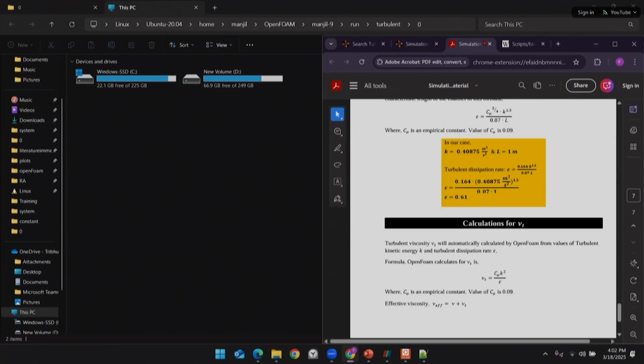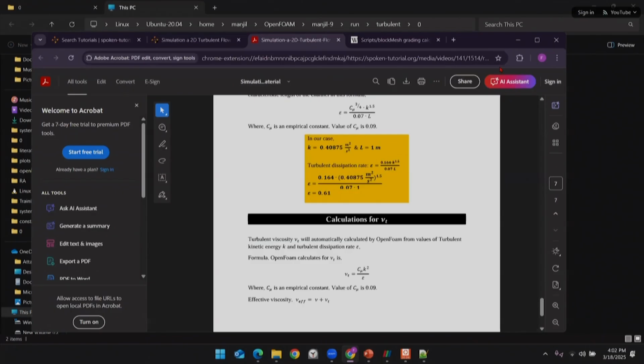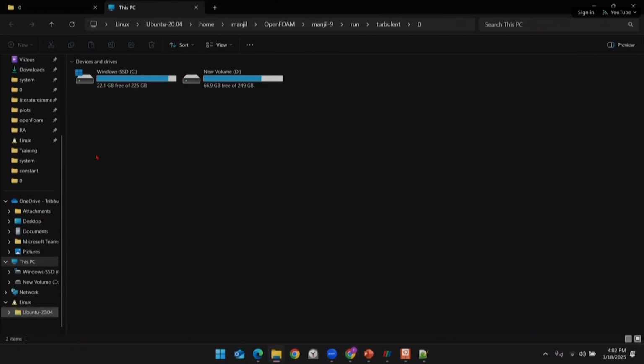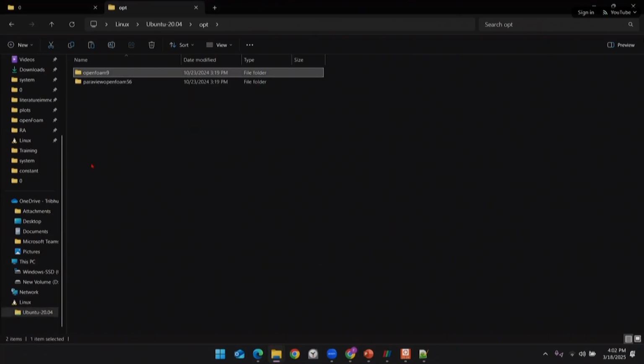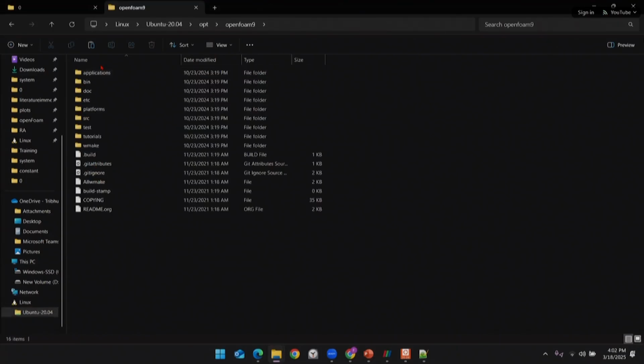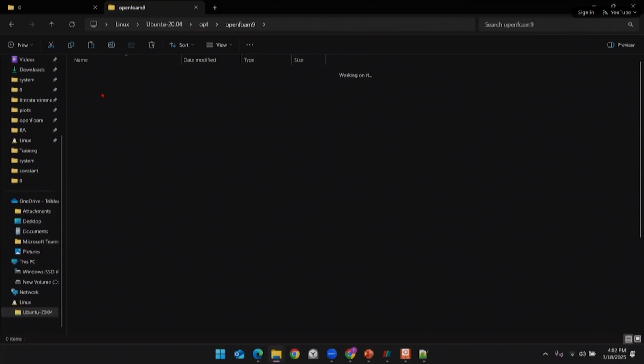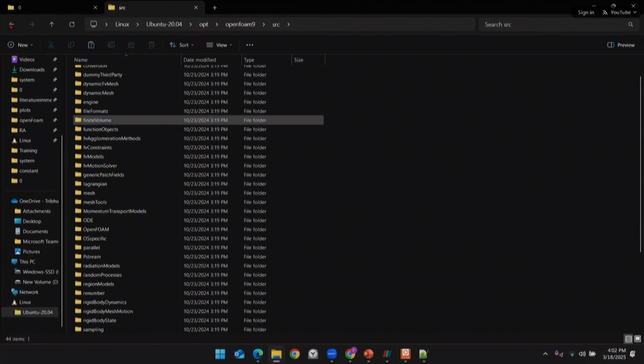The basic boundary conditions are located here, like fixed value and zero gradient. These are case sensitive. You can see the boundary conditions for the basic ones and for the constant ones and all of these.